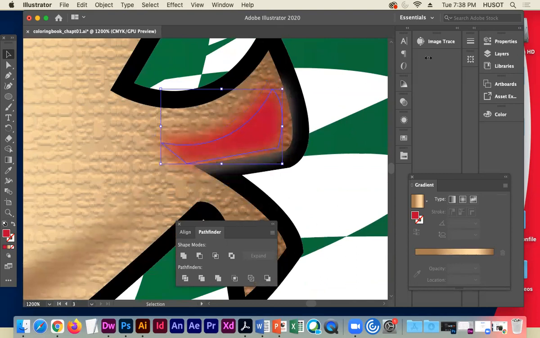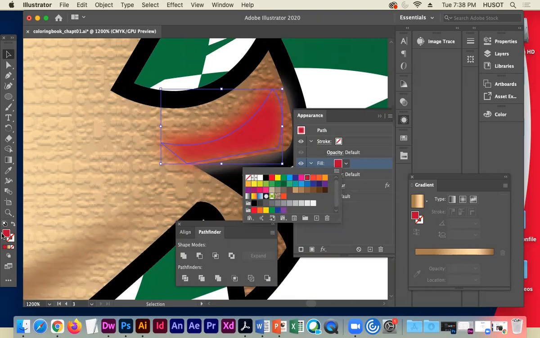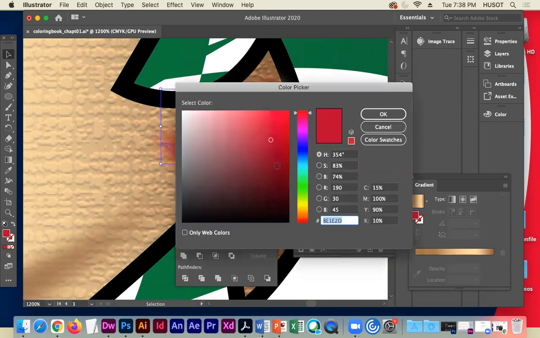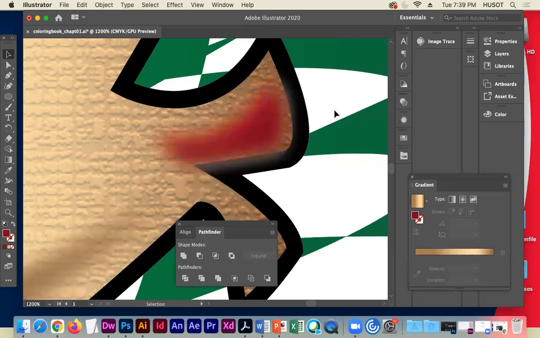So let's take this and let's go into appearance. Let's see what we have going on here. We'll double click on our color saturation. Let's make it a little bit darker. I'm not changing the opacity this time. I'm just changing the shade. Because if I change the opacity, I'm going to get that bleed through where some things look overlapped and darker than others.